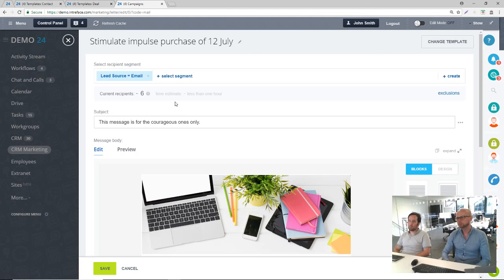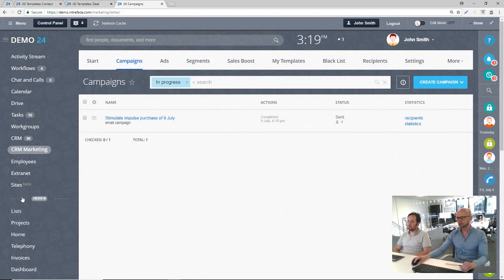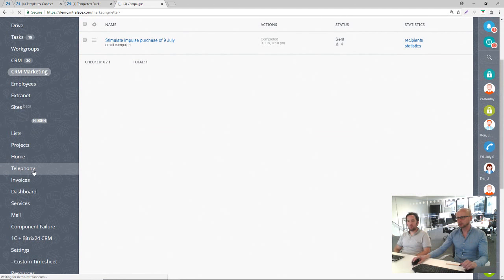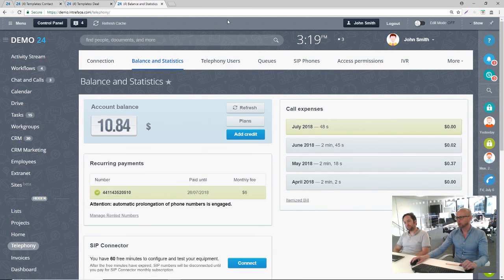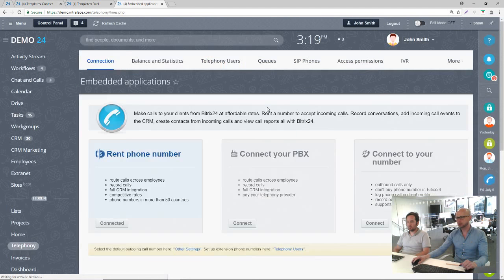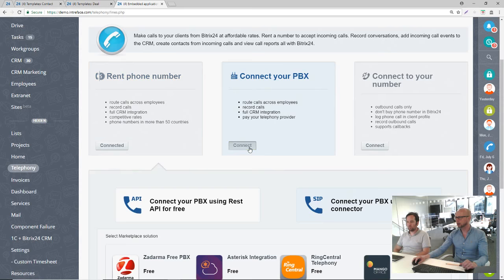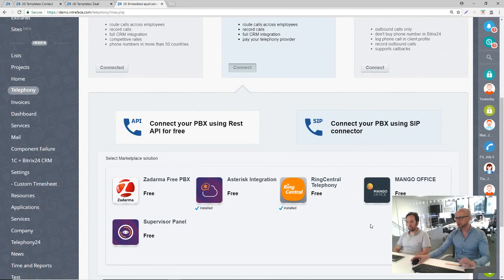Okay, so there's a couple of different things here, I guess. Integrating Skype for Business as a telephony solution, I don't know the answer to that. So let's just click into telephony. We can integrate with standard phone systems, and we have pre-built integration with these systems here.